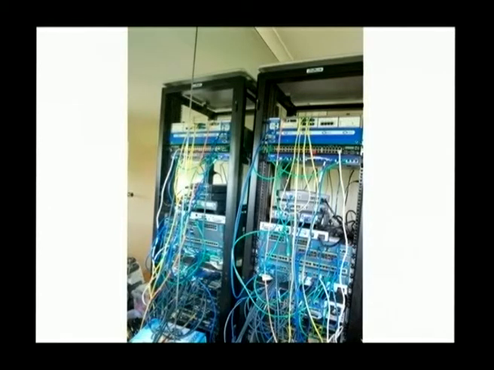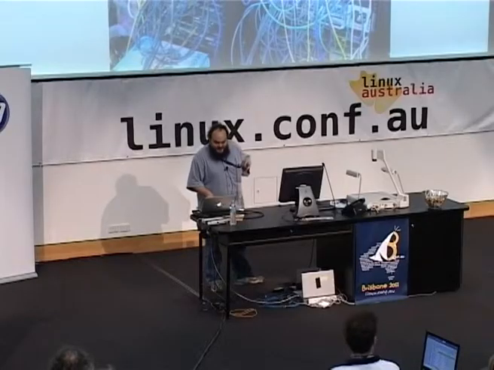But there's everything there from a tiny Cisco to a fairly decent multi-gigabit Juniper at the top there. No, but I have a 32-port terminal server which is getting a bit full. There is 10 gigabit Ethernet though.